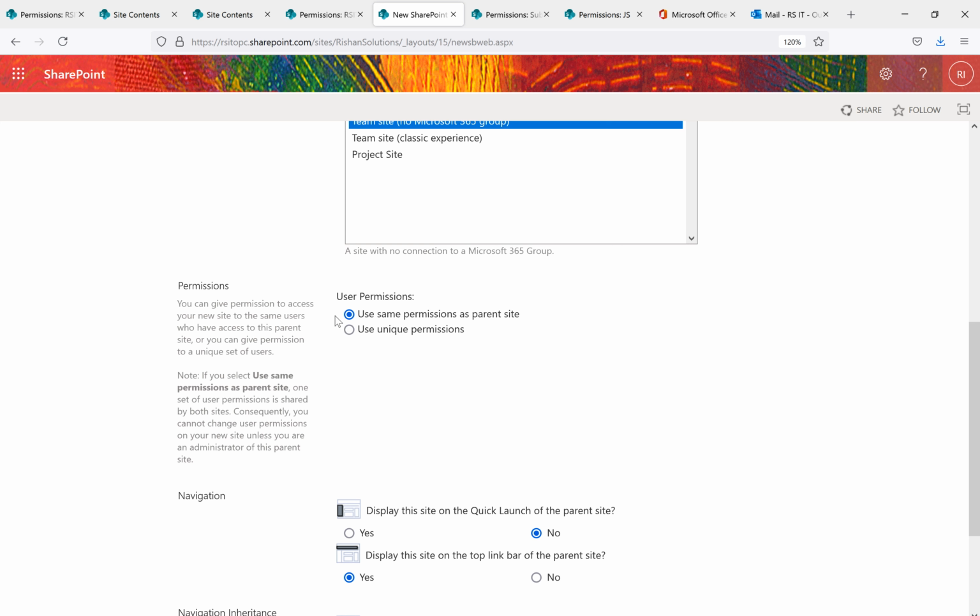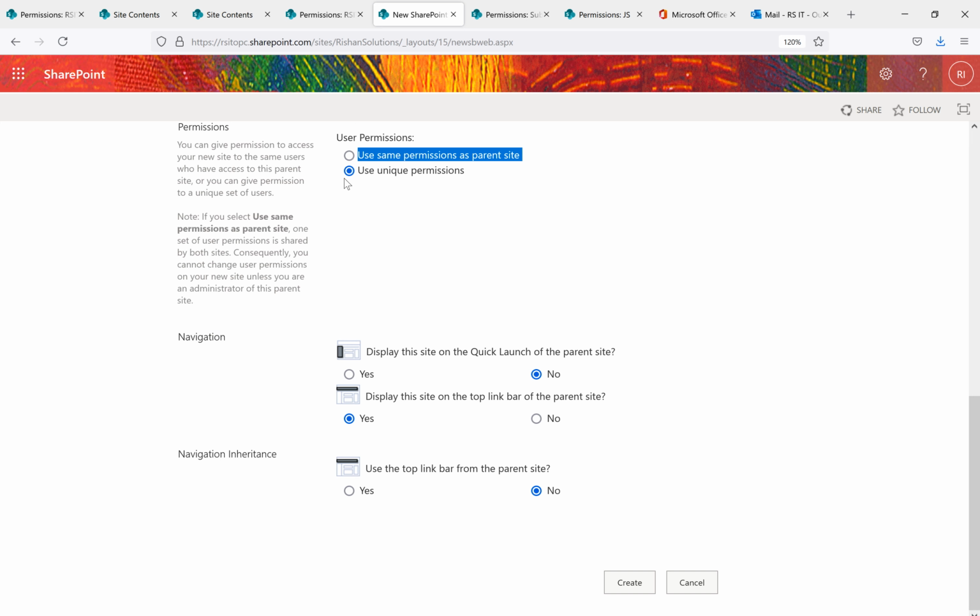Now here is the topic for the permission. The first option is use same permissions as parent site, which means those who have access to the parent site will have access to the subsite, or you can create unique permissions. We'll click this one and go to the next page. If you click the first option, the next page will not show anything and it directly creates a site, but we'll click unique permissions and skip these topics. Just click create. We want to know about this unique permission concept.